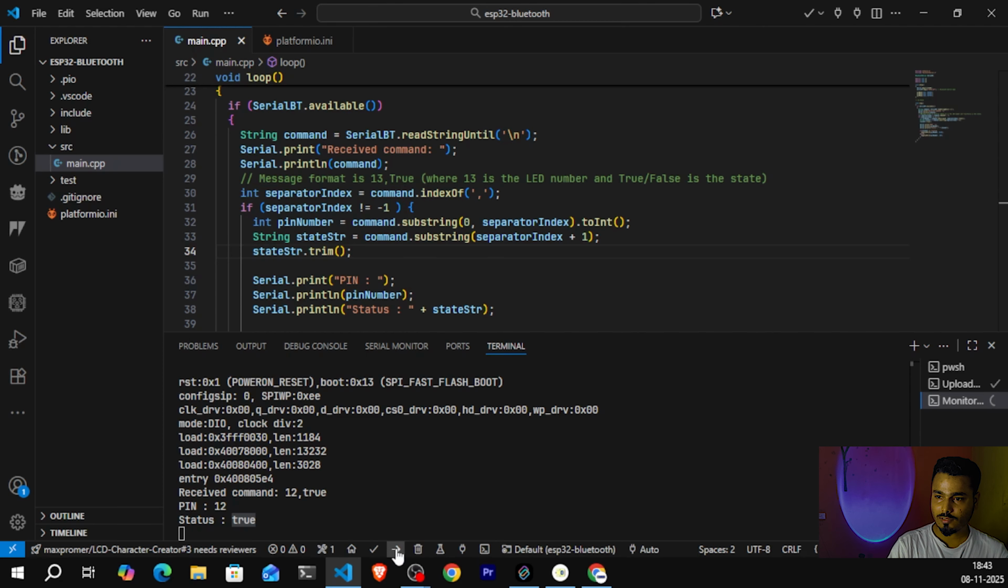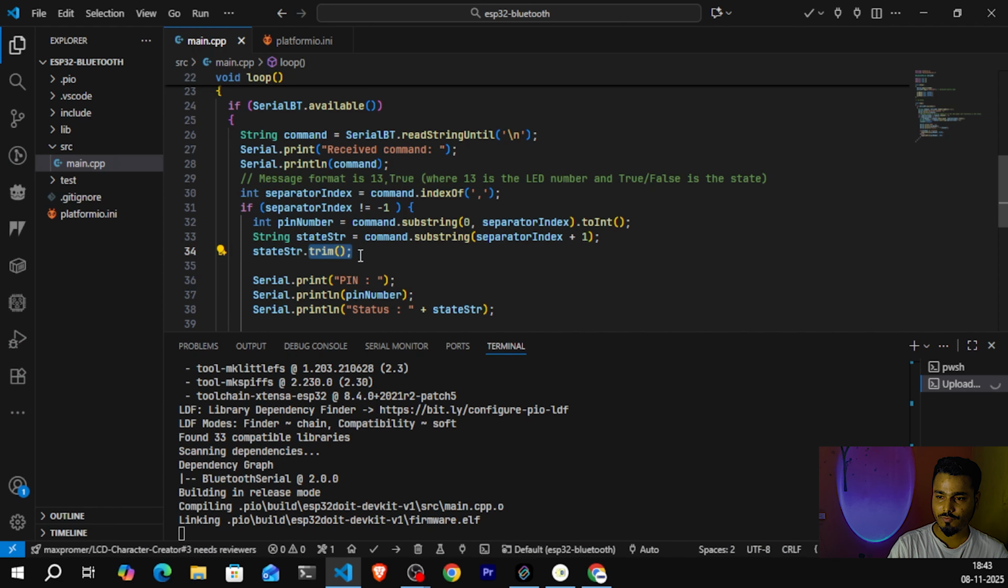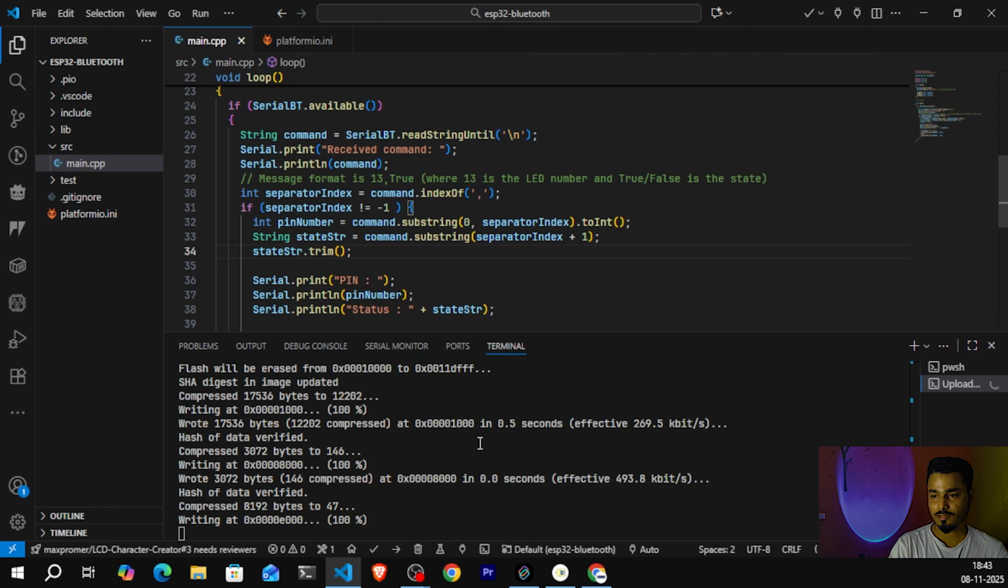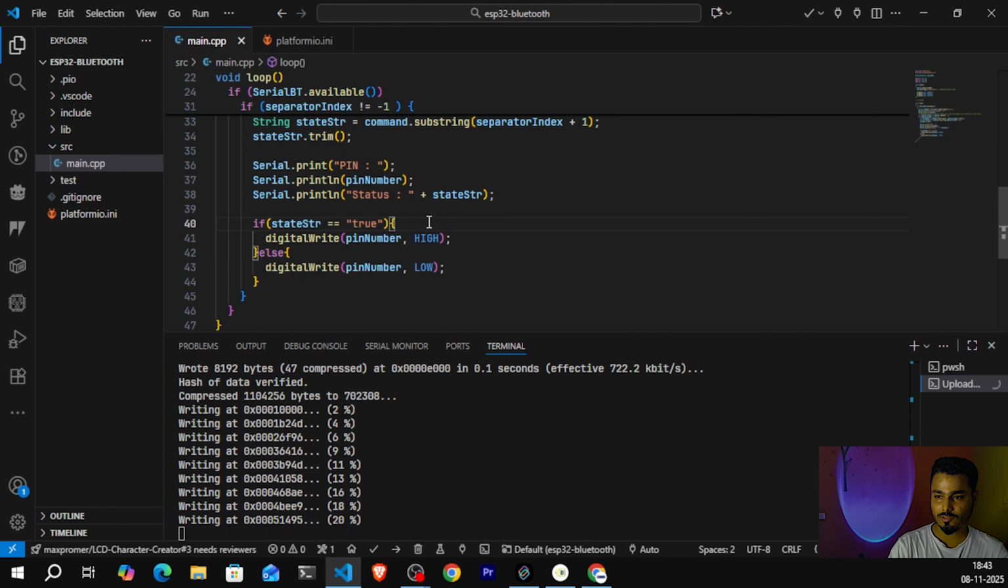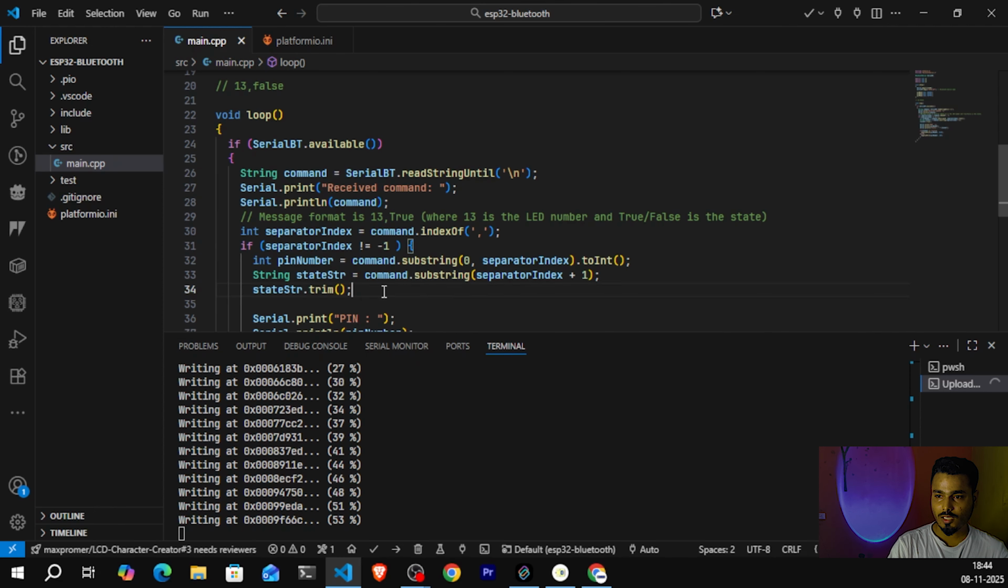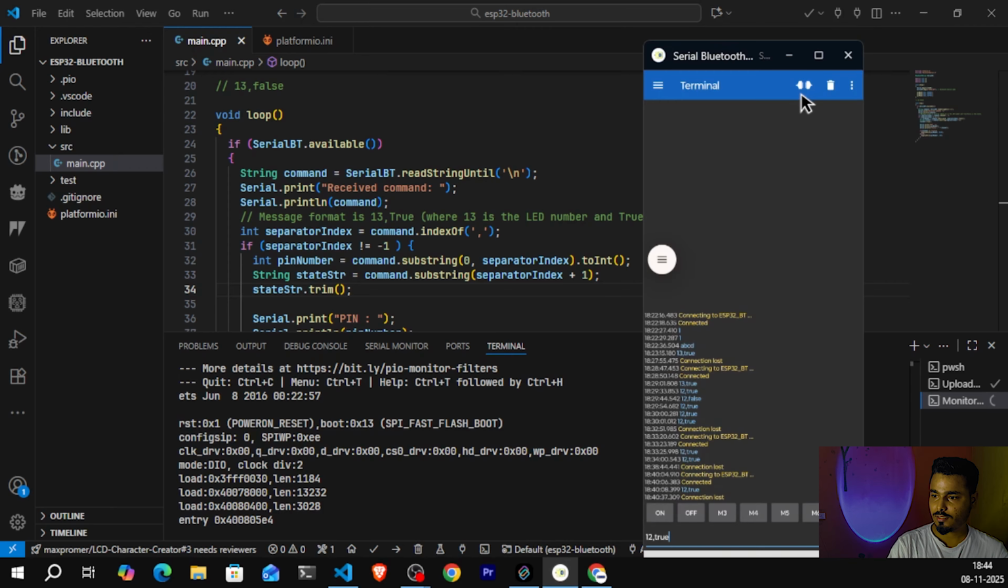So let's try one more time. This trim function will remove any kind of white space or new line character, anything that is there. So it will just remove that, so that I'll always be getting the fresh value. I hope this should work. Okay, fingers crossed. Let's see.